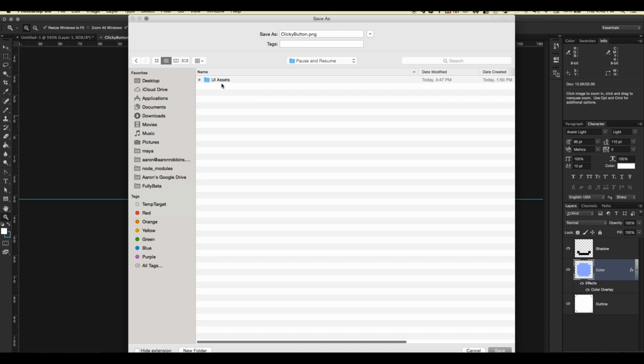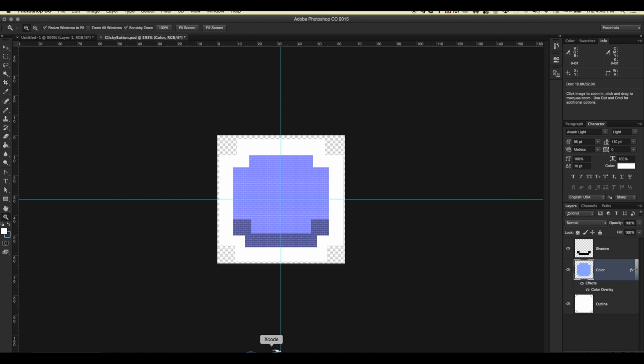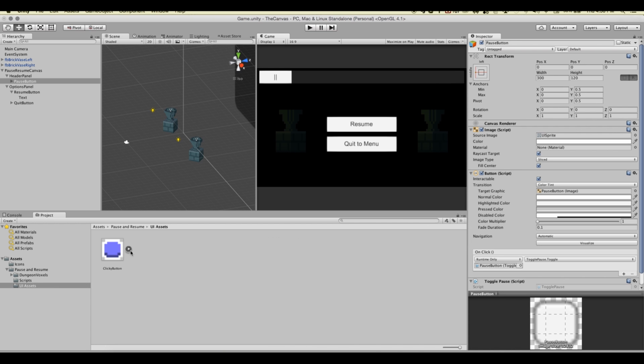I'm going to put mine in a little more organized spot, and that's not it. It's the UI assets folder that I created in there. And I'll just call that clicky button.png. That works perfectly. You can save out different colored versions of that. So now we'll go back into Unity, and you can see our clicky button came there. There's just a few things we have to do to it really quickly.